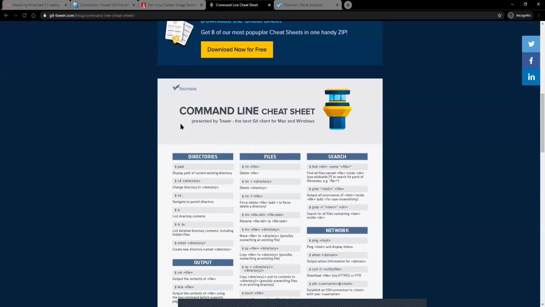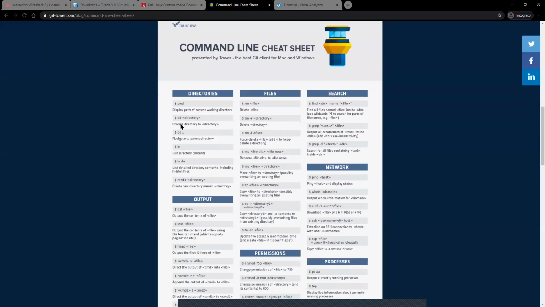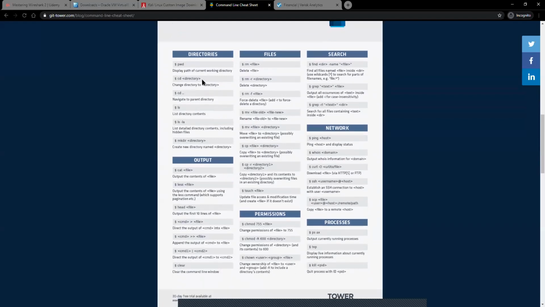There is nothing to explain in command prompt actually. I mean, it's not about explanation, it's about practice. You people need to practice this. So that's the reason I've given you the cheat sheet over here.